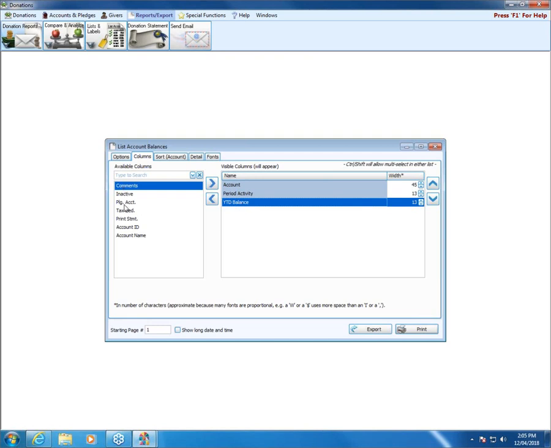You do have plenty of other options here you can include. If you want to see the comments that you put in for the giving account, you can use that, whether it's marked inactive or not, whether it's a pledge account, if it's considered tax deductible, and also if it's set to print on statement. If you want to see any of those, you'd simply double click it and move it to the right, and that would include that column on your report.